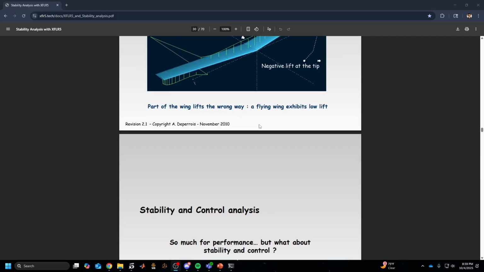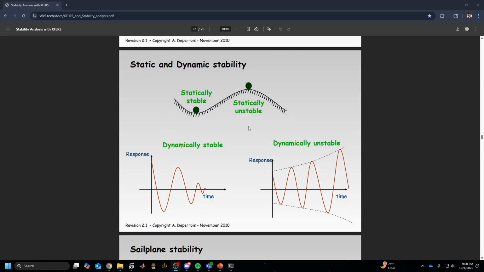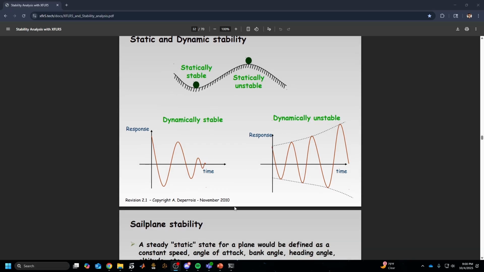And then it talks about our dynamic stability, okay? So this is a dynamically stable plane. Something that, as it oscillates, returns to its trim condition. A dynamically unstable plane is going to go away from that trim condition. I said this in one of the previous lectures.